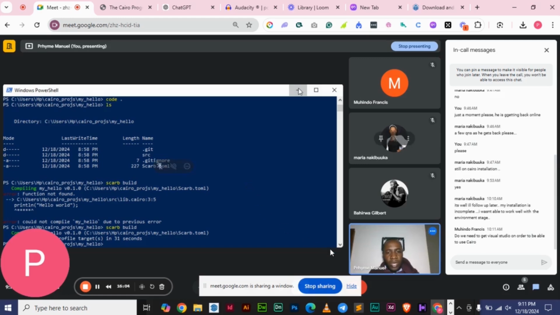Yes, so sorry, I didn't walk us through the process of installing Cairo in order to be able to use Cairo properly. Visual Studio Code is a code editor. Because we are writing code, we need an editor, which is like a book where you write your poems. Visual Studio Code enables us to write our code. So you need to install it. Let me assist with the installation.